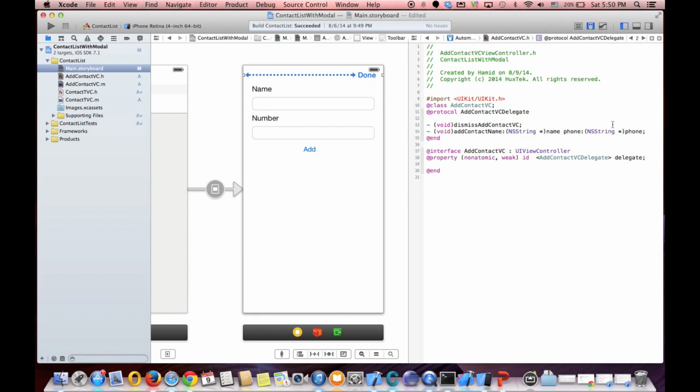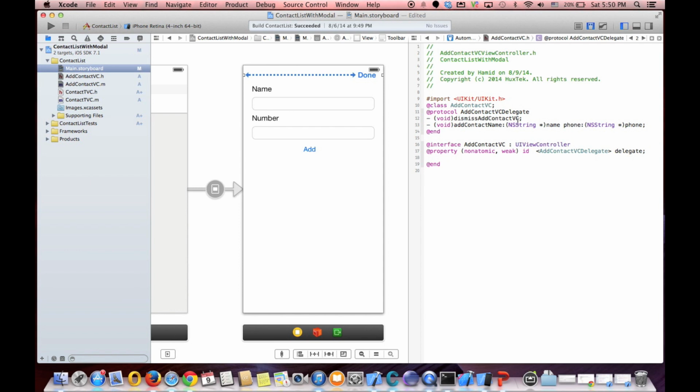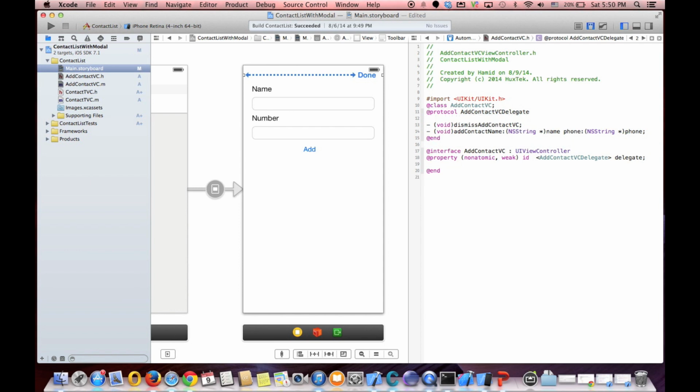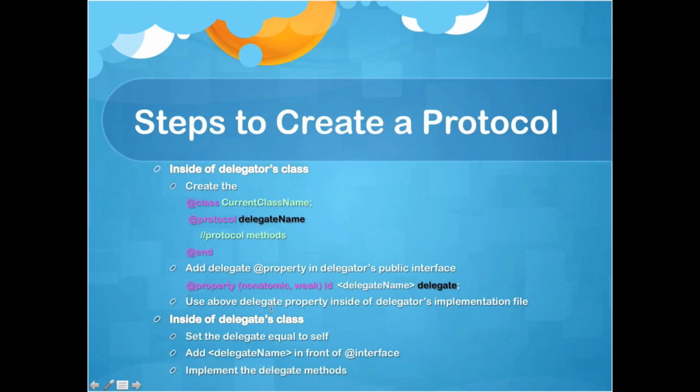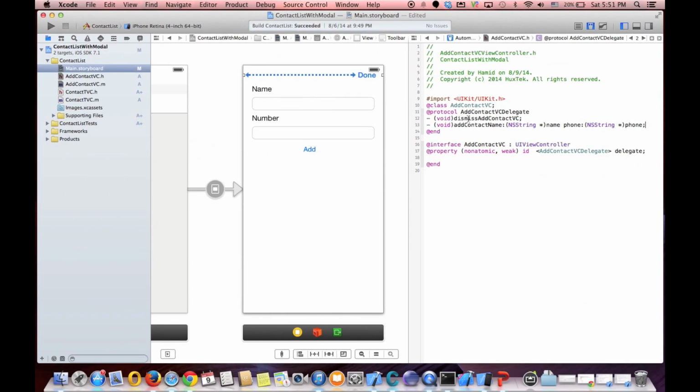So this delegate method should implement these two methods, and if these two methods are required, we put nothing here, but if it's optional, we put just @optional, and we put some methods that we want to be optional here. But for now we just don't have any optional method here. So let's set the delegate. See, use above delegate property, the third step, and let's use it in .m file.